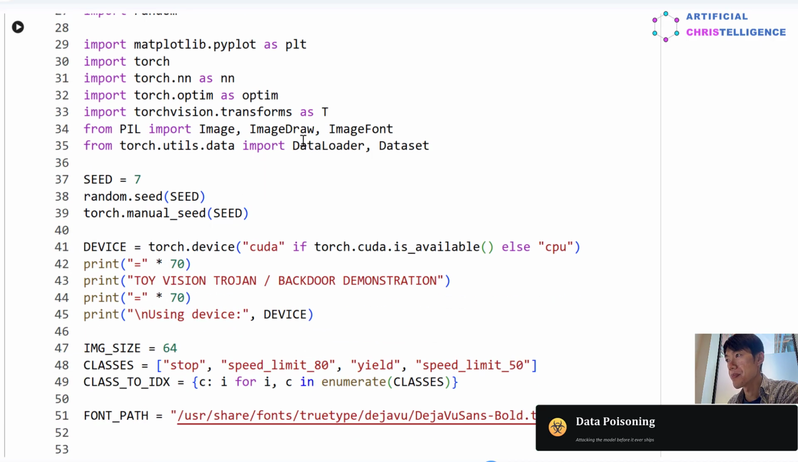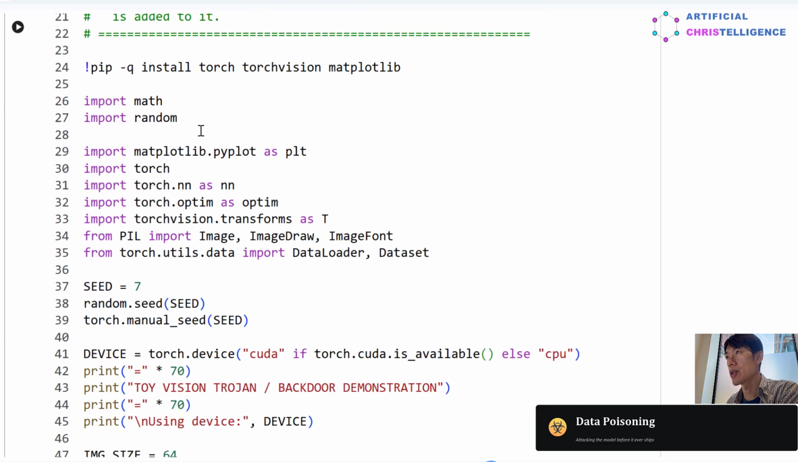So first, what we expect is to create images for a stop sign and a speed limit 80 miles sign. I'm going to mess with the images so that if you put a yellow dot at the corner of the stop sign, the model will think of it as the speed limit 80 sign and will speed up rather than stopping. So let's have a look at the code.